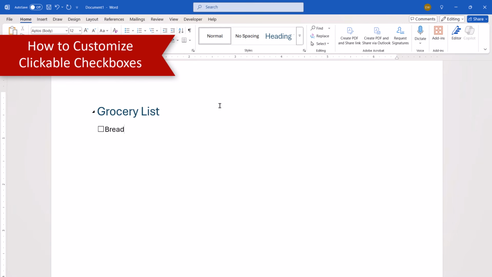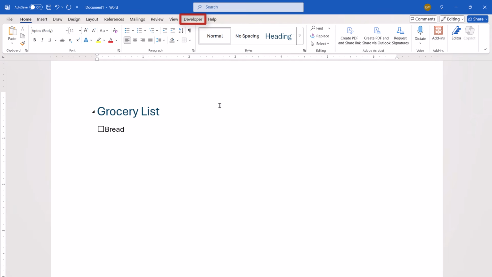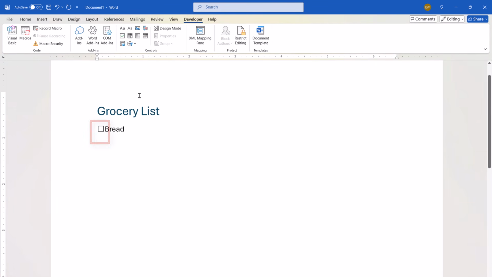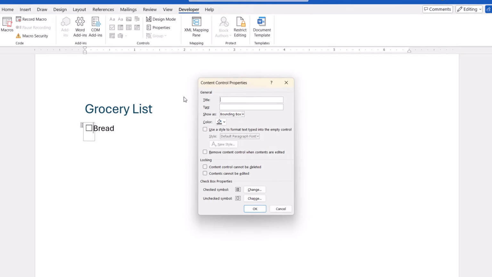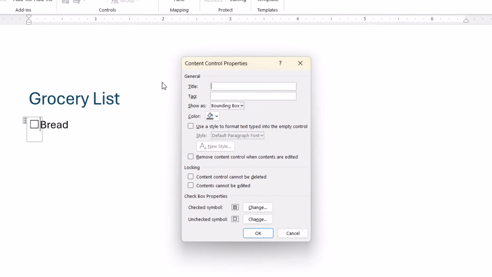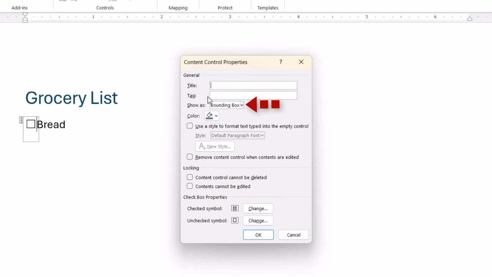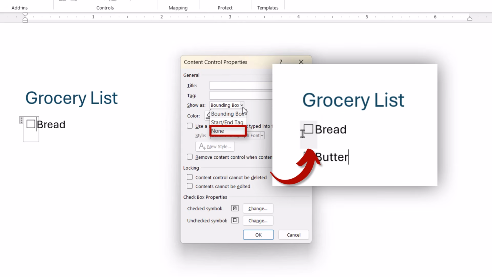To customize the checkbox, select the Developer tab in the ribbon if you're not already there. Then select the Checkbox Content Control. This action may check the box. If so, simply uncheck it. Next, select Properties in the Controls group. When the Content Control Properties dialog box appears, select the Show As menu and choose None to remove the rectangle that appears around the checkbox when your cursor hovers over it.